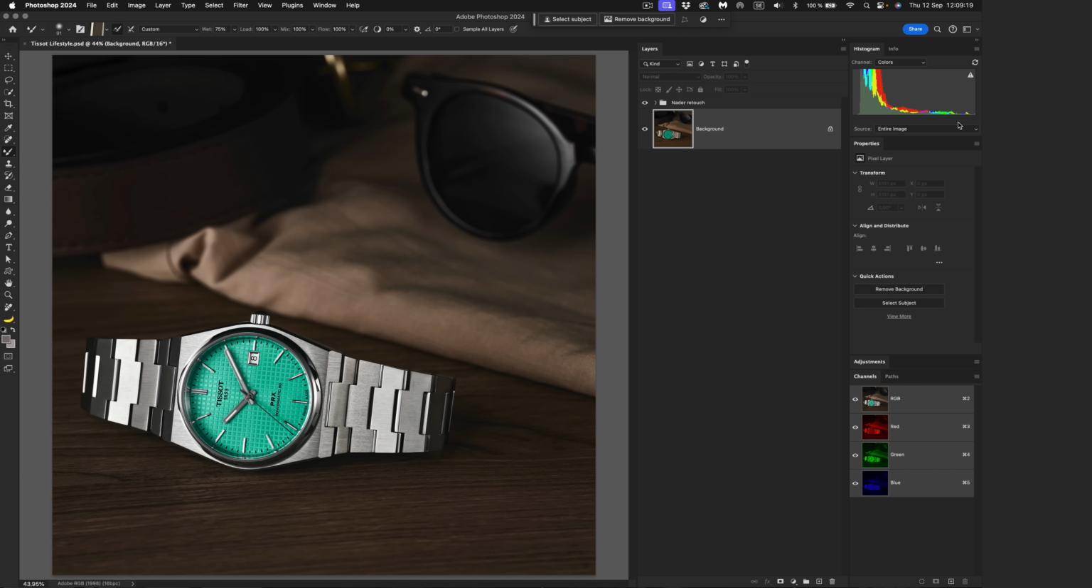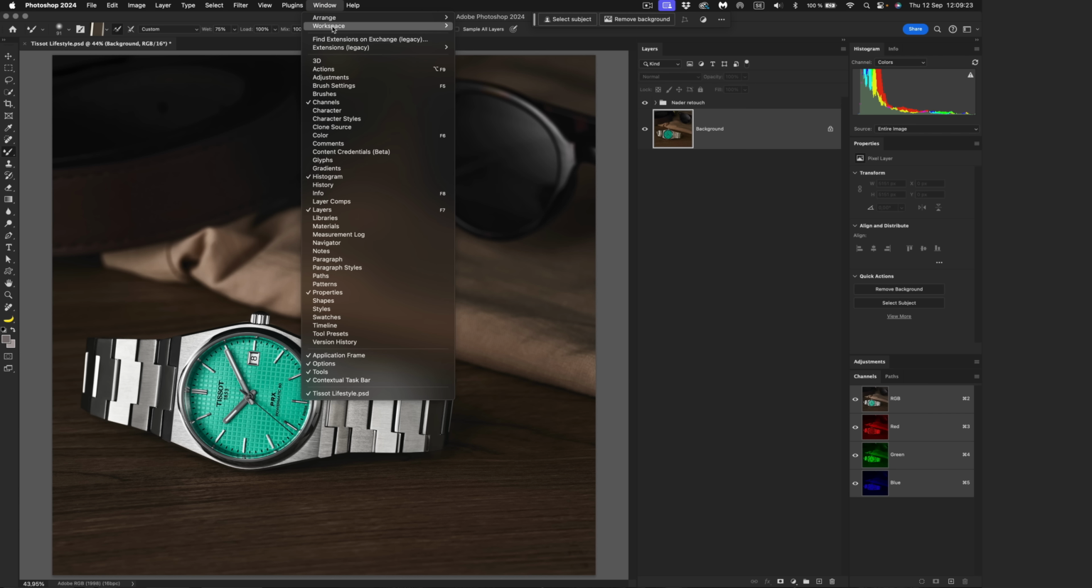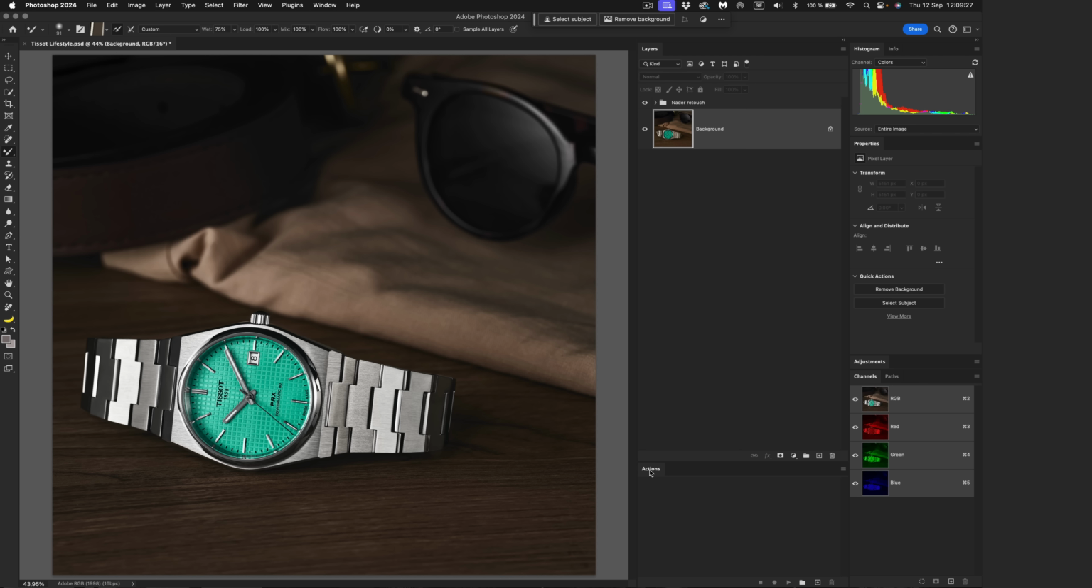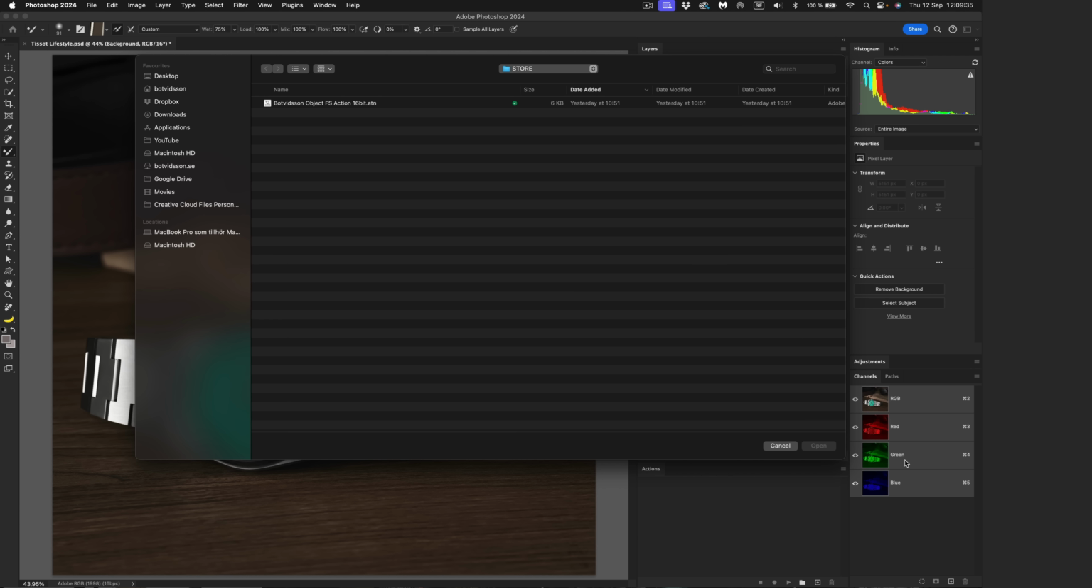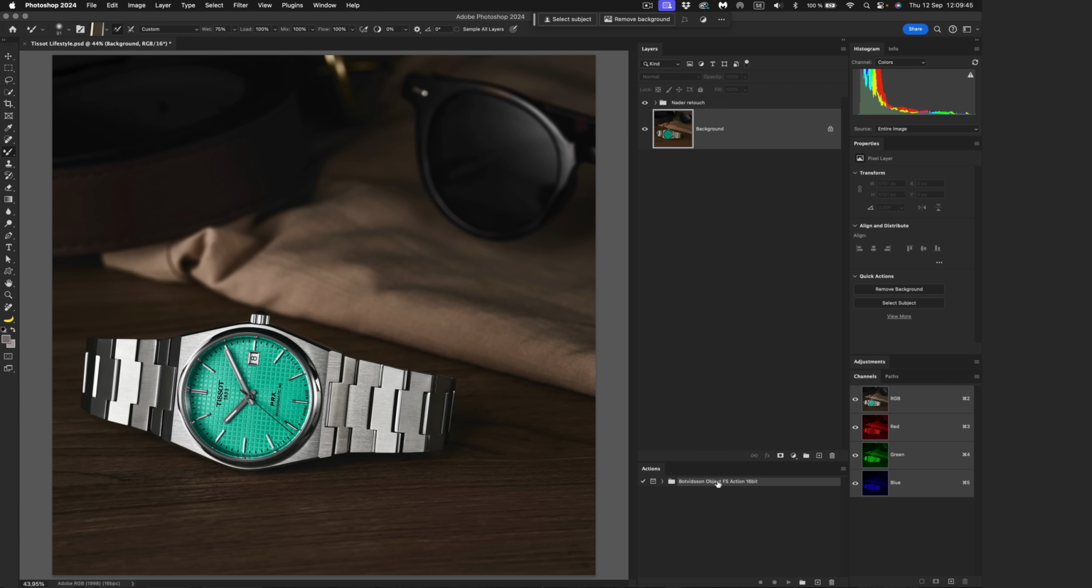And if you don't see the Actions tab here, you go to Window and then we go to Actions and then it will pop up. And then we hit the burger menu and load Actions. And then you find the downloaded action, the .atn file, and open. And then we have it here.